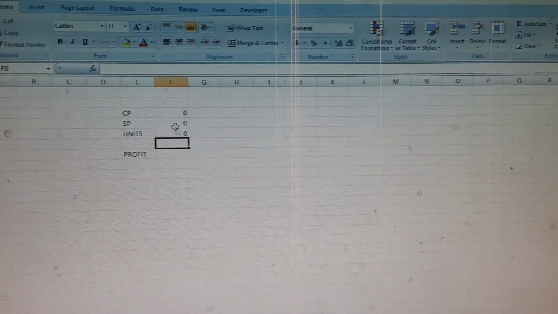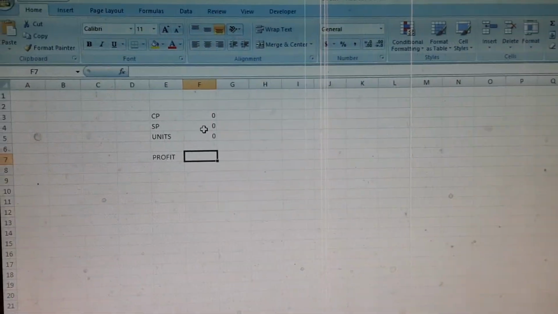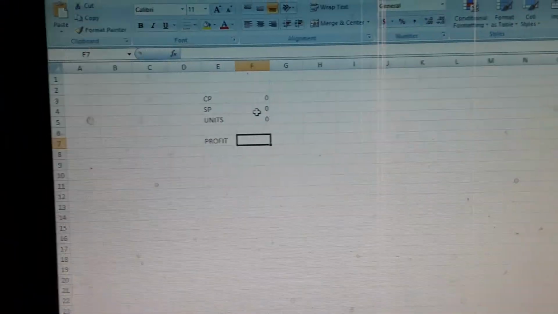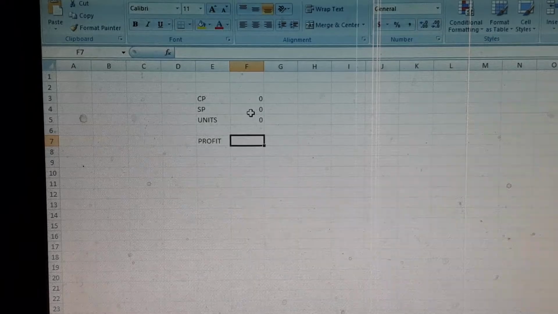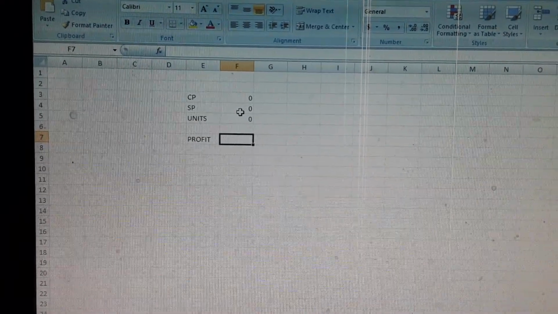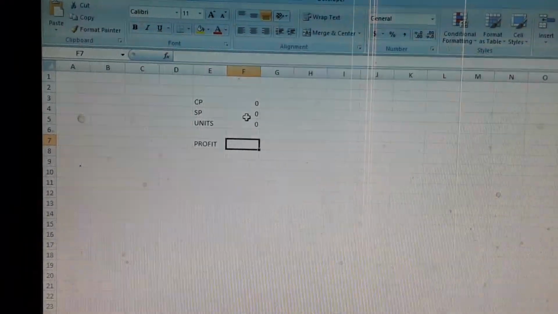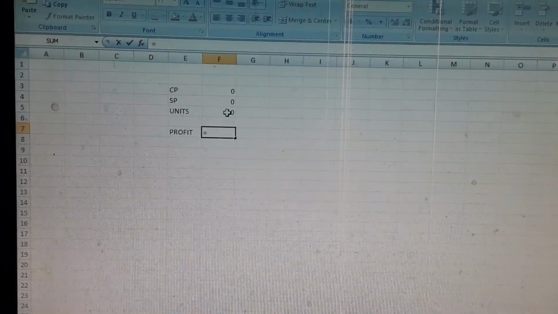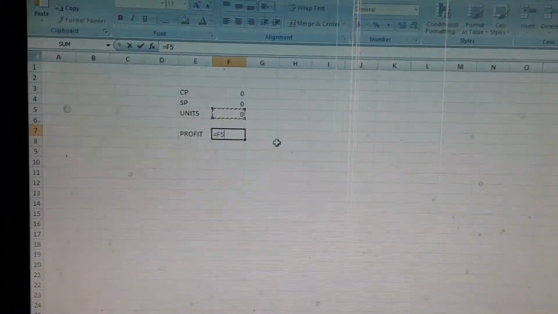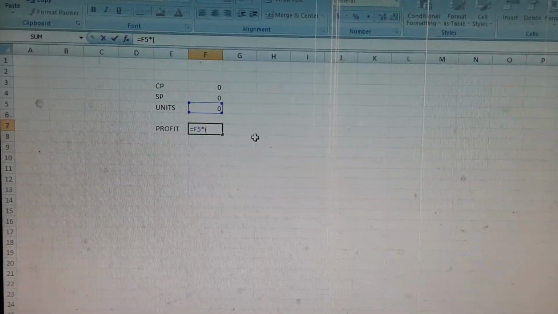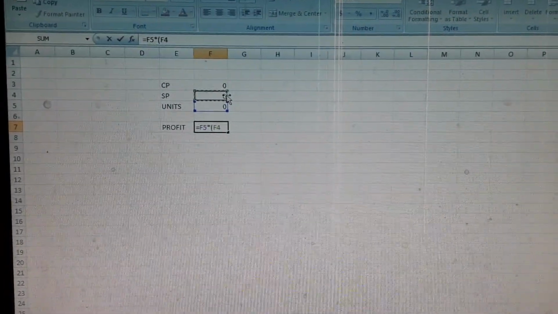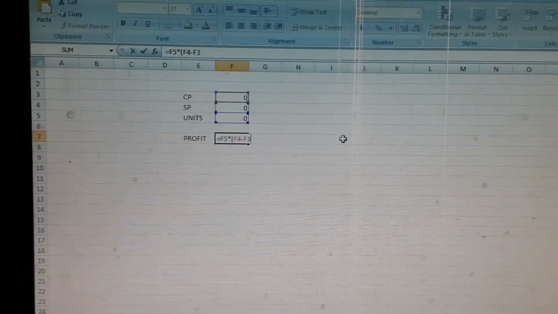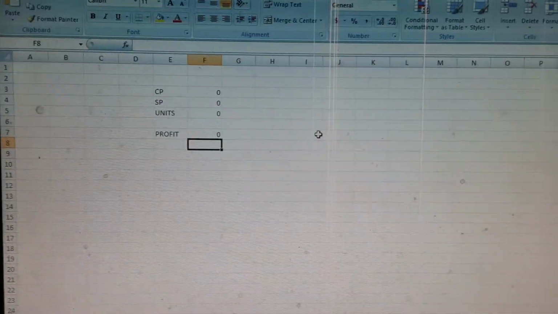In the profit cell you need to use the formula. In the class I explained, again I am telling you the formula of profit: SP minus CP, and if the units, that means the quantity sold, are there, then you need to multiply. So what will be the formula? Give equal to, then use the cell references. Click on the units, multiply by first bracket open, click on the SP, minus, click on the CP. That is going to be the formula of profit, and here you need to use the formula only. Do not type it manually.